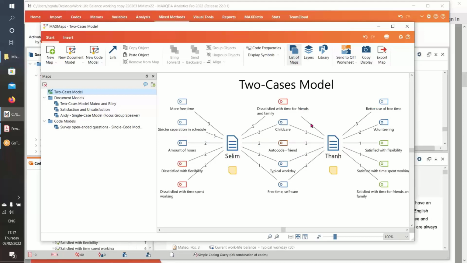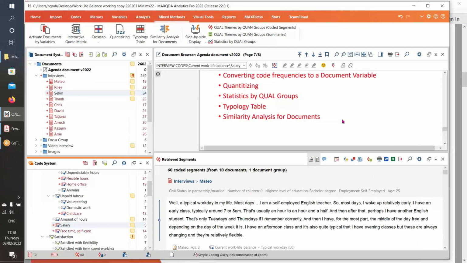The distance measure is using the frequency counts, and I'm not surprised they were fairly close together because we've got 3 and 3, 2 and 3, 2 and 2. They're not so drastically different on those frequencies. But that was the similarity analysis of a document.